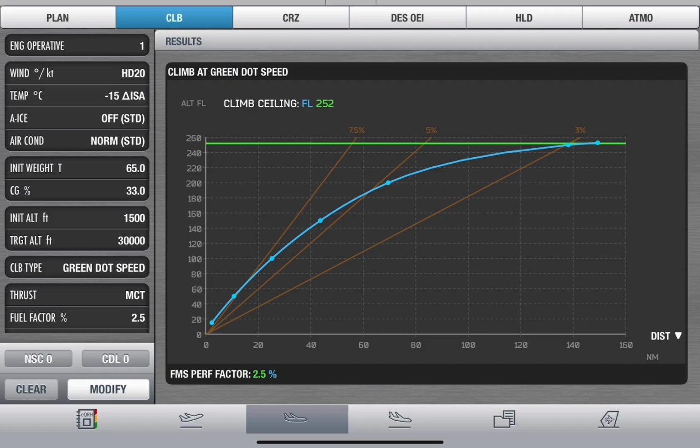So that's it on the climb video. There's not much here in the climb module. Next up we'll do the cruise module, which will have more details regarding fuel that is used in cruise.